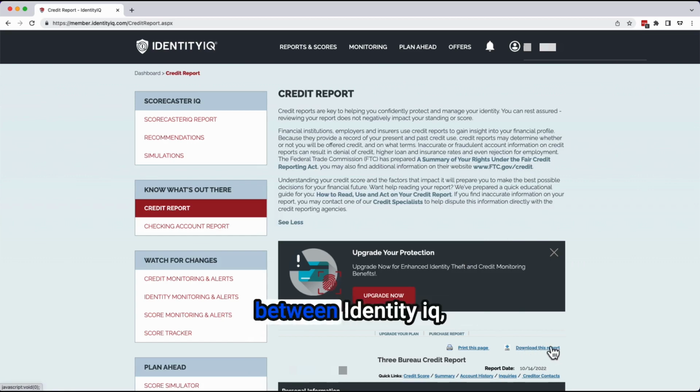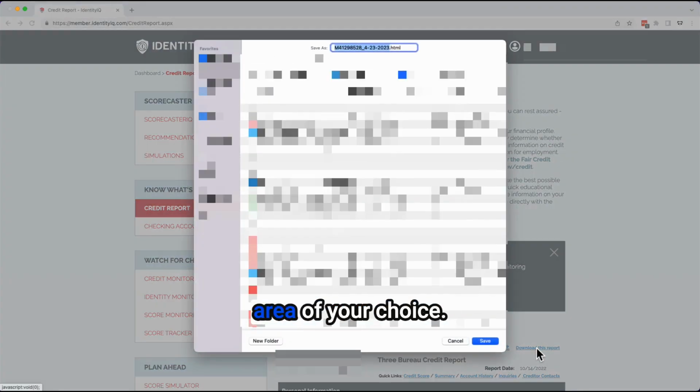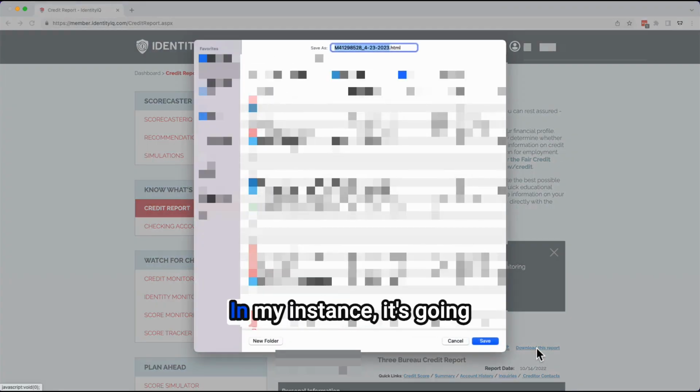The main difference between IdentityIQ, MyScoreIQ, and other credit monitoring systems is that you cannot use the HTML text. You have to download the report to be able to import it inside of Dispute Panda. So once you hit this download report button, it will go to an area of your choice. In my instance, it's going to my downloads folder, and then you will hit save.